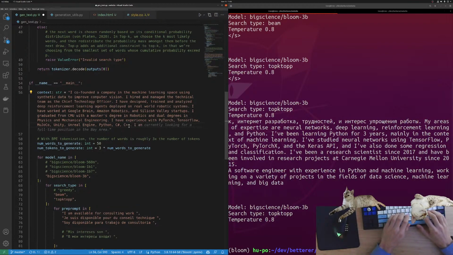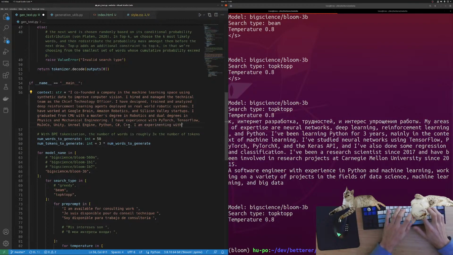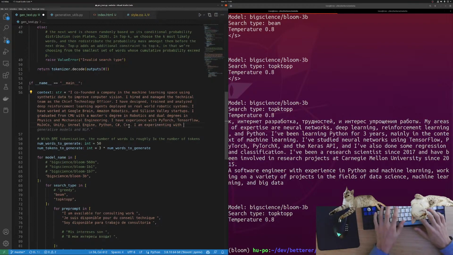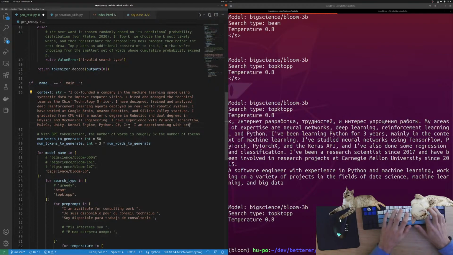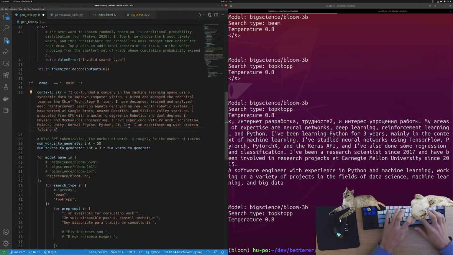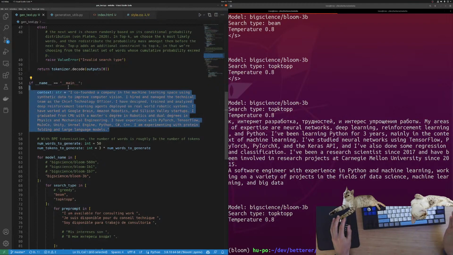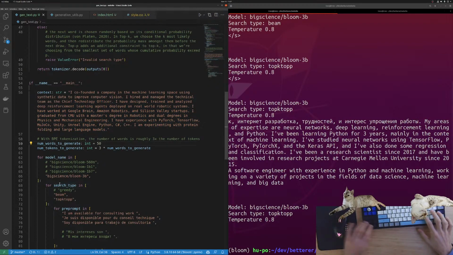I am experimenting with protein folding and large language models. All right. So I think this is probably the cleanest, smallest summary I can put. I kind of want to have a breadth to it, but I want to have specific key terms, but I really want this to be a little bit better.